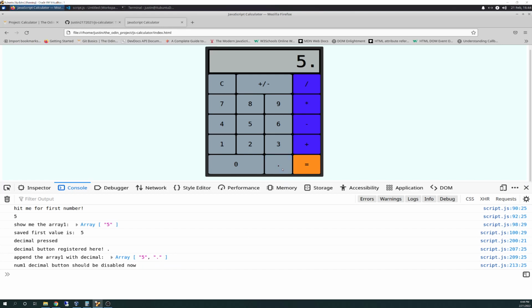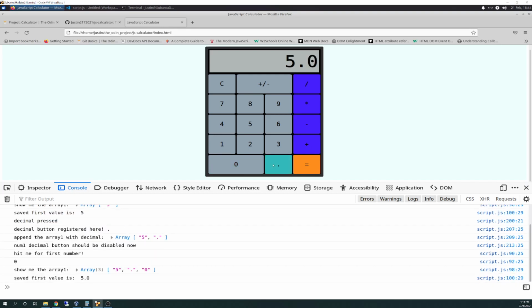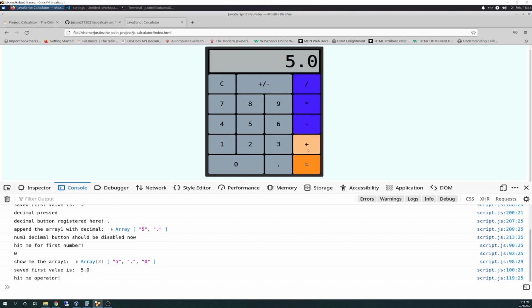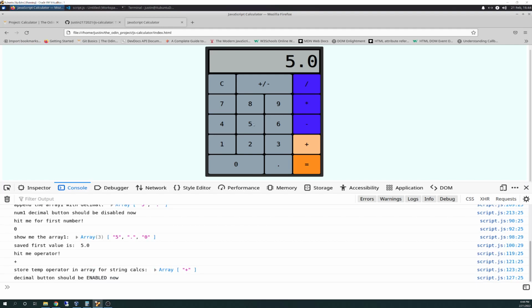And I'm clicking it right now, and you can see the button lighting up, and it's not doing anything because it's disabled. And it will remain disabled until I press an operator. So even though I'm pushing these other operands, it's going to remain disabled until I do this. And then now it's enabled, and it says right there, decimal button should be enabled now. And we temporarily stored the plus inside of the operand array.